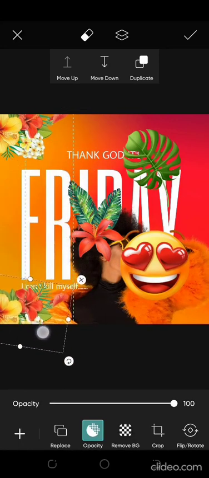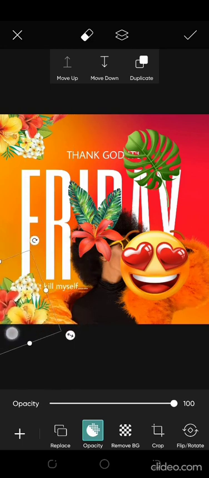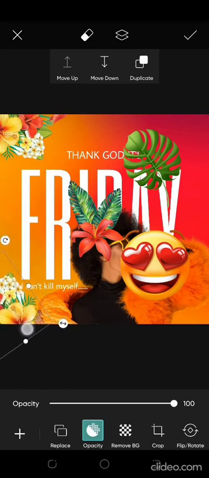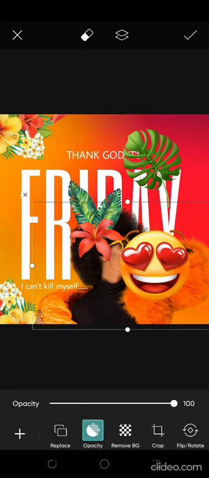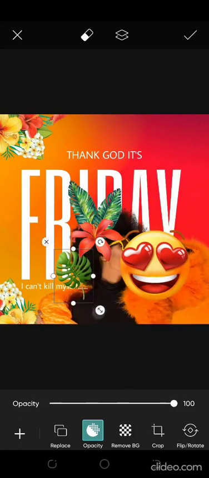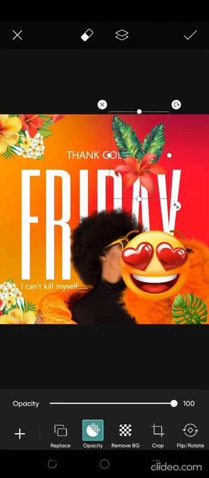We are doing this because it matches with the lady's color, so it can be placed here very nicely. Now you make sure you place it so that it doesn't cover the "I can't kill myself." So okay, nicely placed. Now let's place this one down here. I reduce the size a little. Good. And this one can go up here.